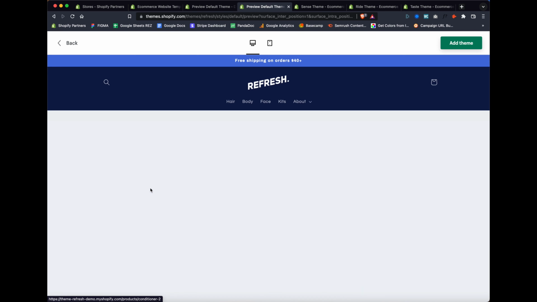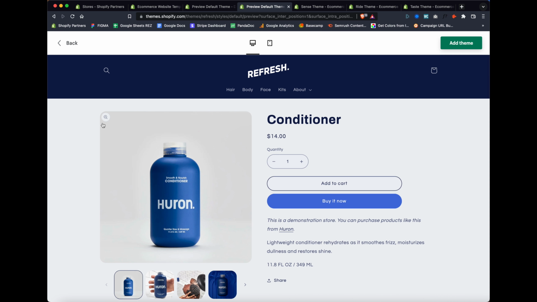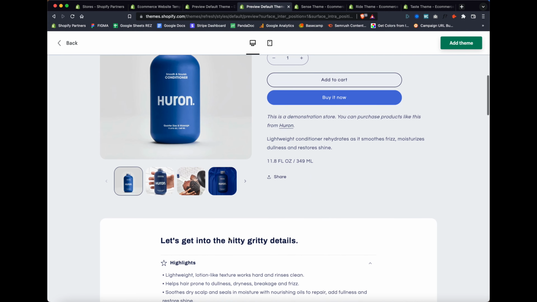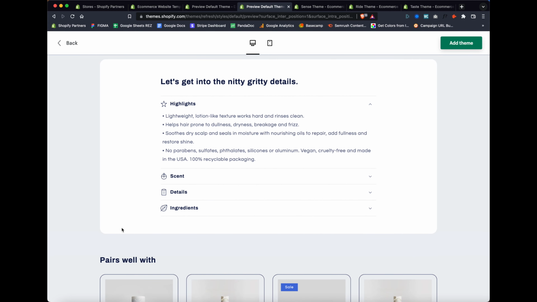Let's go into the products page to see how this looks. Okay, so we have our products here. It's not a huge picture. It has rounded edges because they're trying to keep that circular. Very nice, smooth. I really like it a lot. This is perhaps one of my favorite themes that's free.